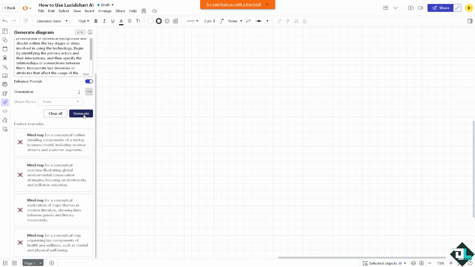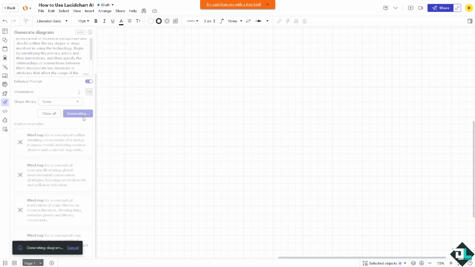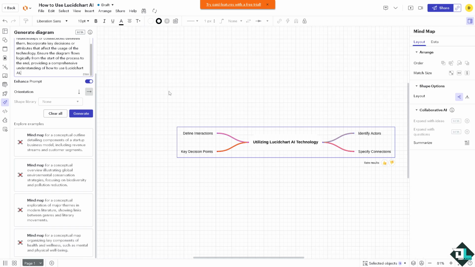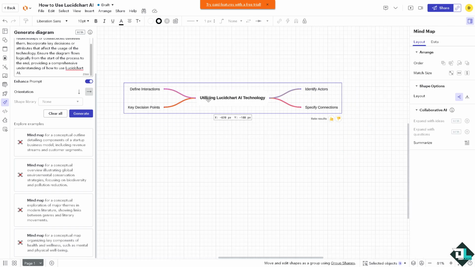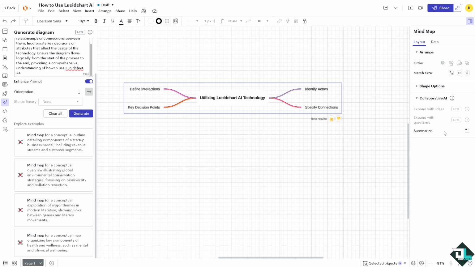Now, if you click the generate button, let's see what we got from here. So there you go. All right. Now on the mind map, since it was automatically generated, you can highly customize all of it from the order, match size, shapes option. You see the collaborative AI?